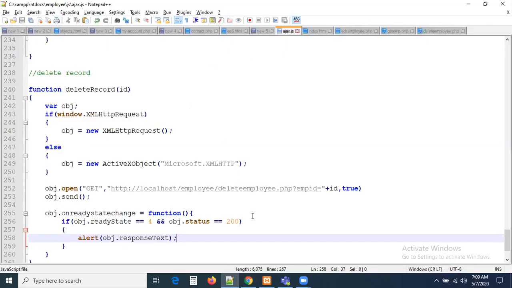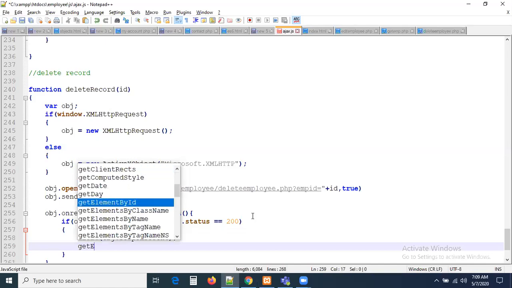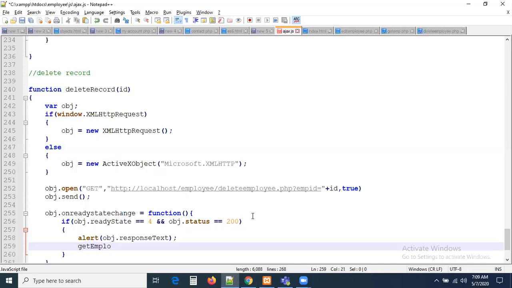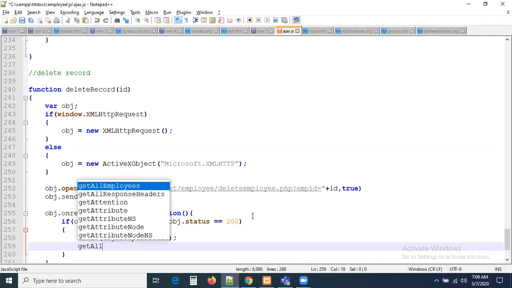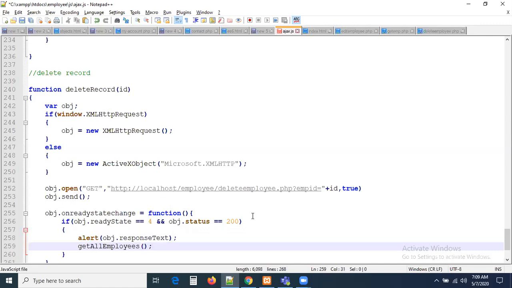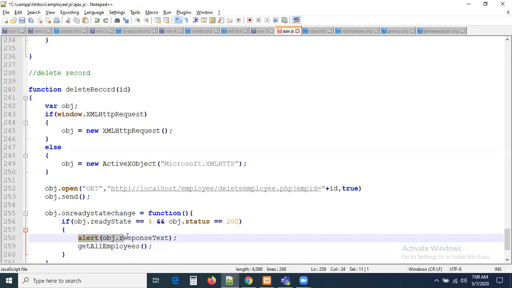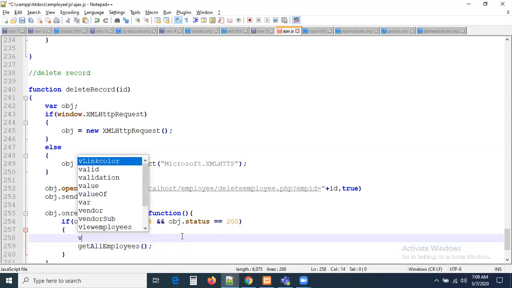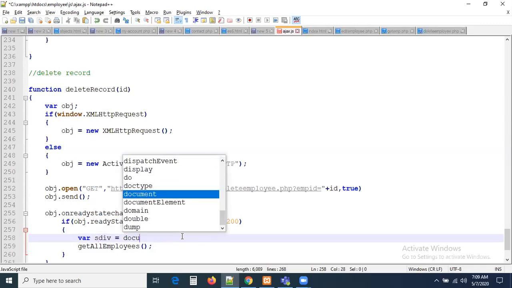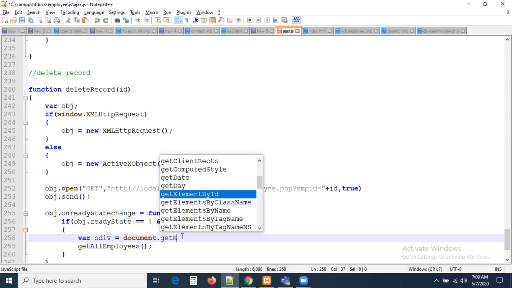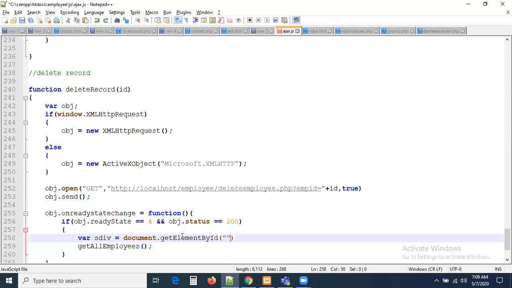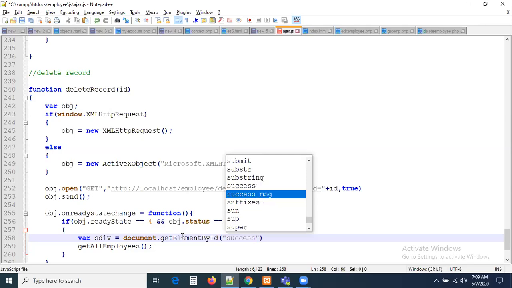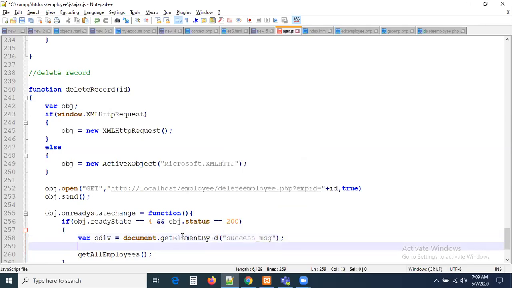So once the record is deleted, you have to call the get employees method. What will this get employees method do? It will get the updated data from the database, guys. Get all employees is the method. That's it. This method will get the updated data from the database again. It will bind the data to table. But here I have to display a message on the screen to this div, guys. So, SDiv equal to document dot getElementById, this is success message. Success underscore message. To this, I need to bind the response.